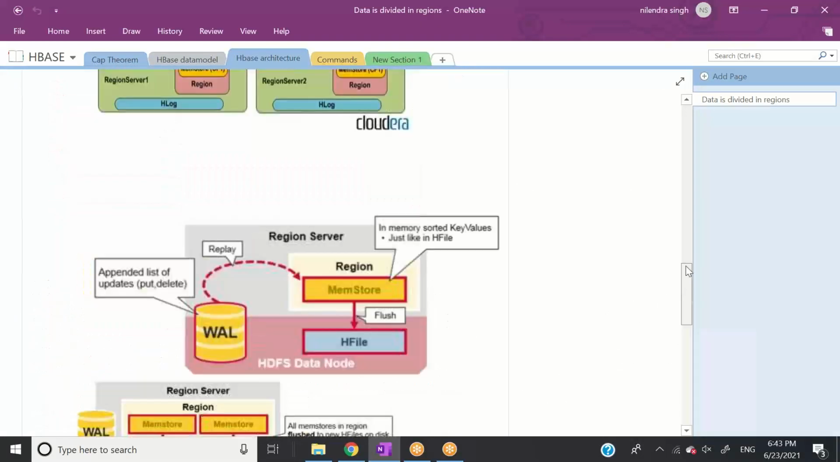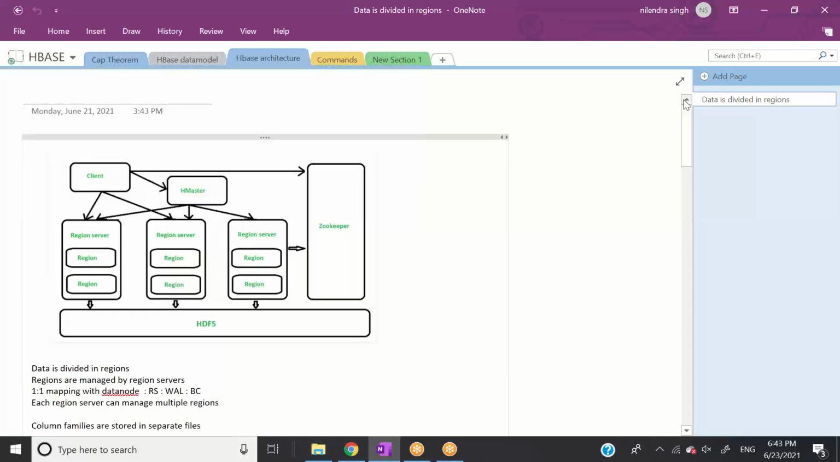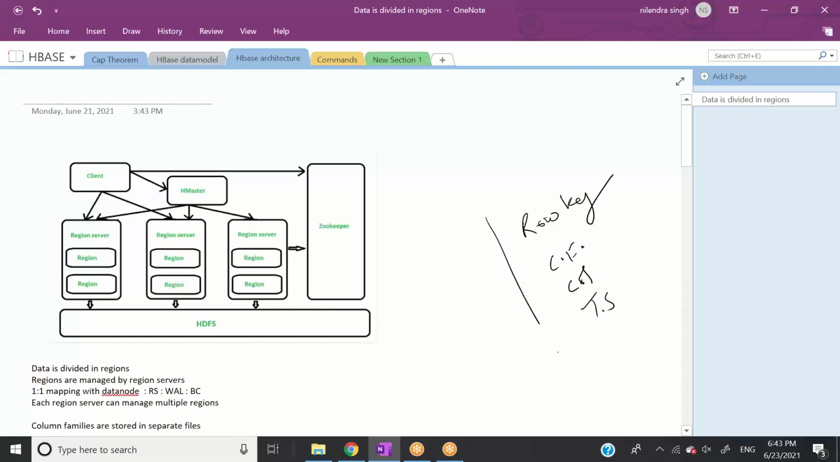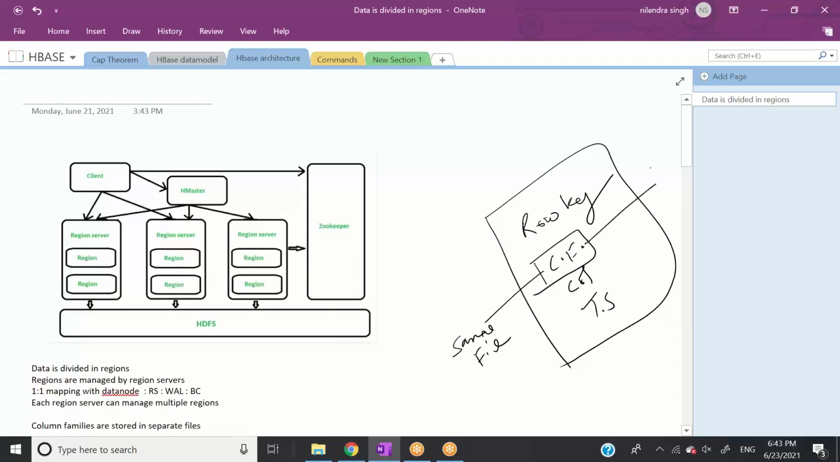So you came to know that we have row key, column families, columns, and timestamp, right? These four things we need to store somewhere. This is pretty clear to you guys, no doubt, right? And I told you that column families will always go into the same file. The column families for each row will be the same. Each row has the same column families. We cannot change it. Columns can be different, okay?